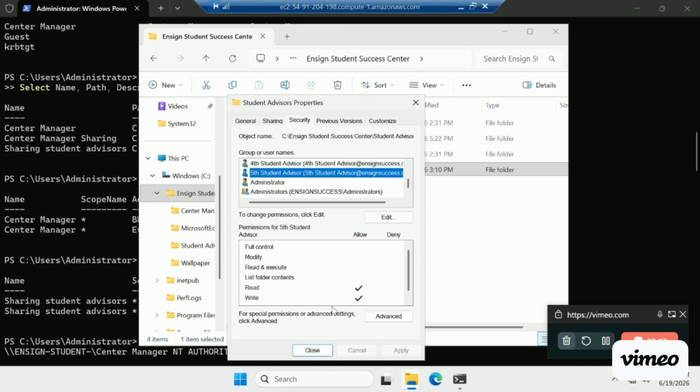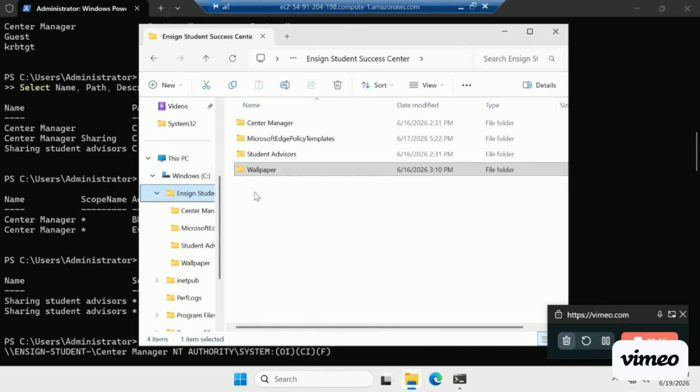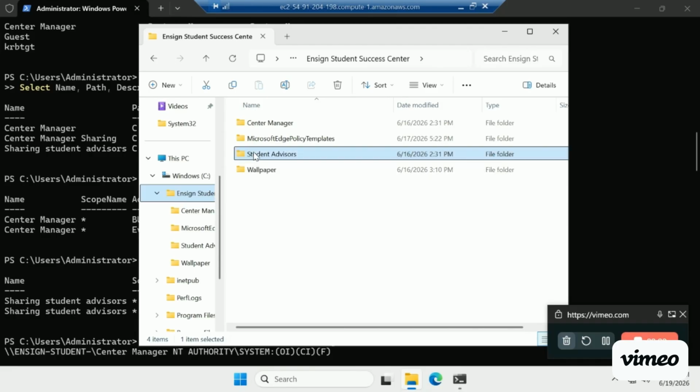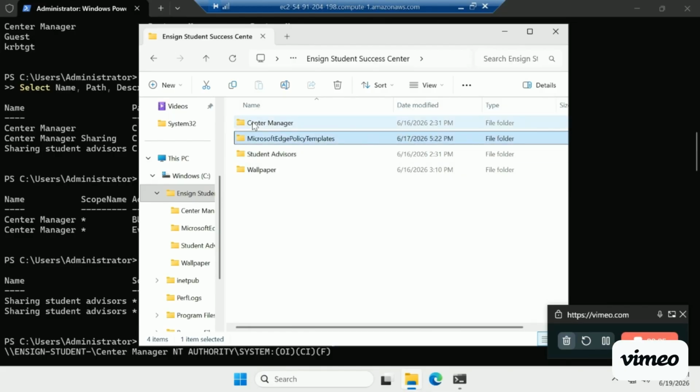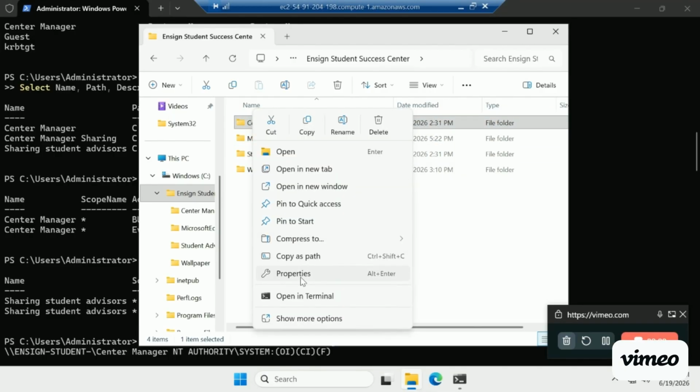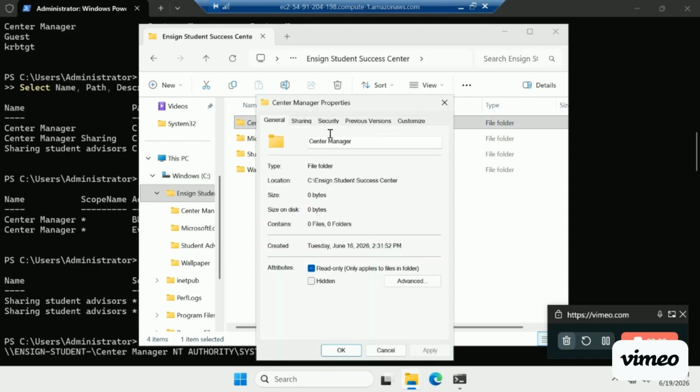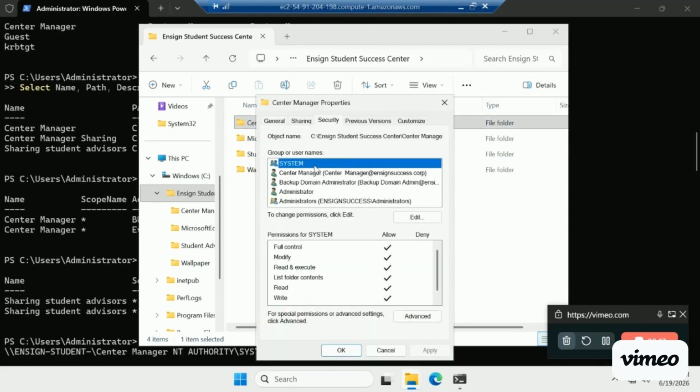See, you can see the same thing. Now if we go to the Center Manager folder, right click, Properties, Security. Now this folder was assigned to a center manager and a backup domain administrator, and they were given the access of reading and writing on this folder.